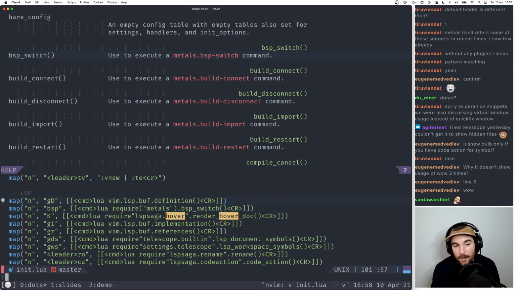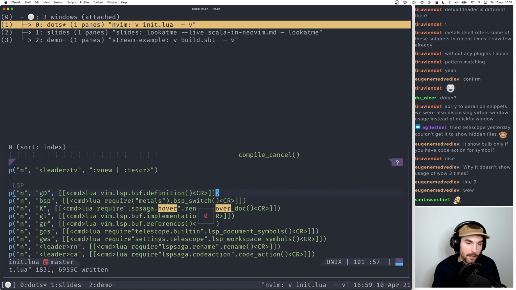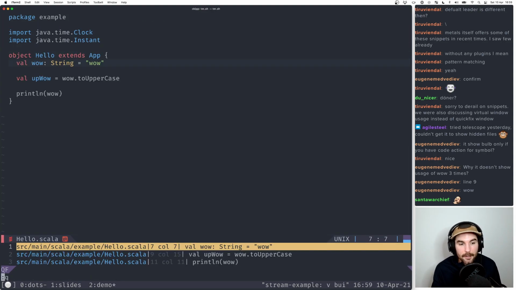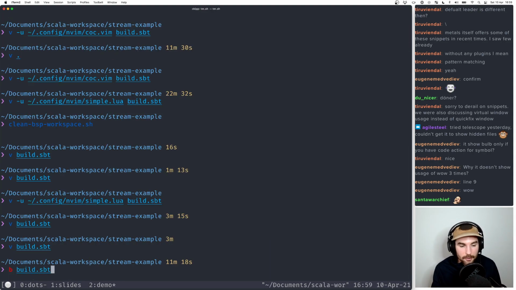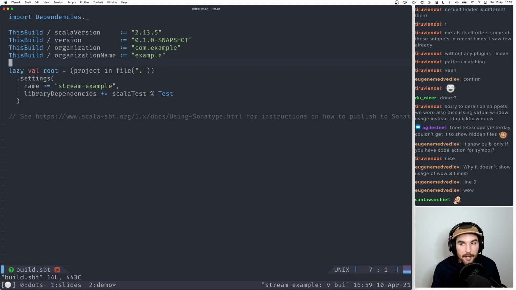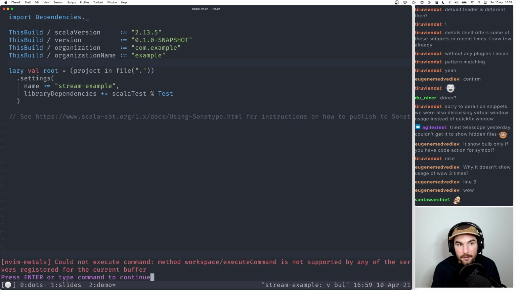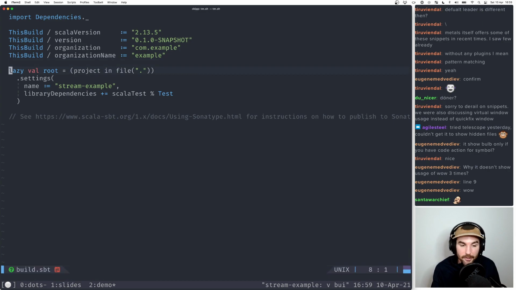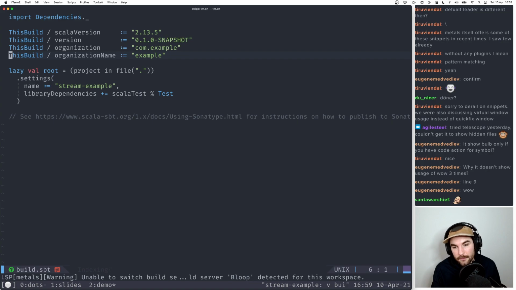So now if I was inside of a project and let's start this, and I do a BSP, after Metals is started, of course. Let's give it a sec. So now you see the warning. What I did behind the scenes was BSP, boom.